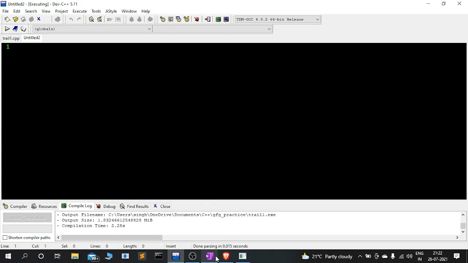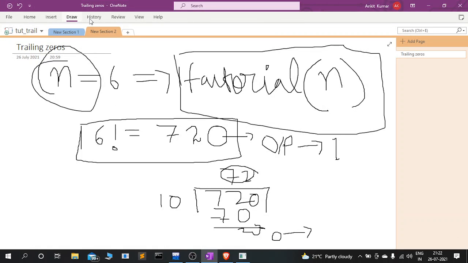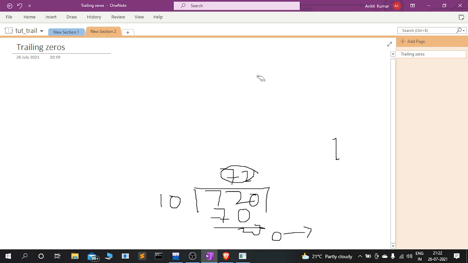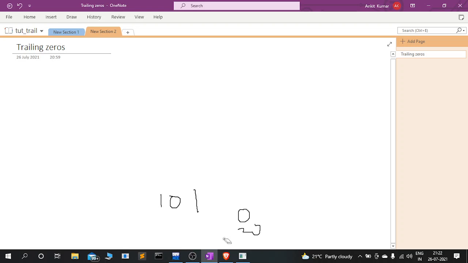So now let me teach you the different approach. Okay, let me erase all these things here. Now, why did I teach you the naive solution first? Because we needed to understand what trailing zeros are, what I mean by trailing zeros, right? So that's done. Now let's try to optimize the code.